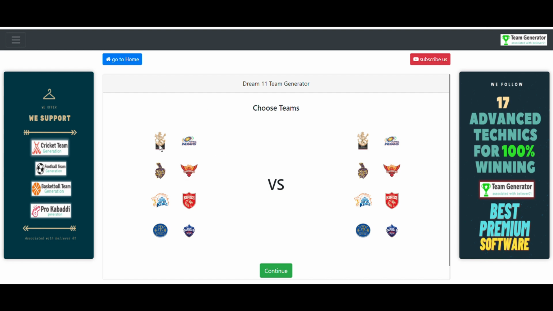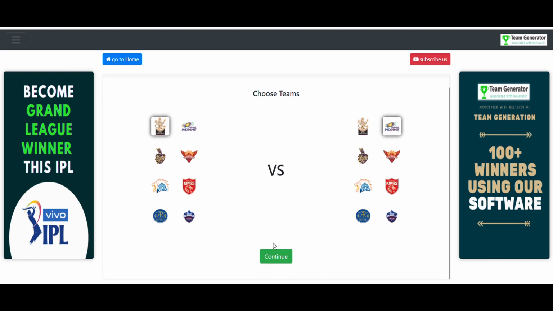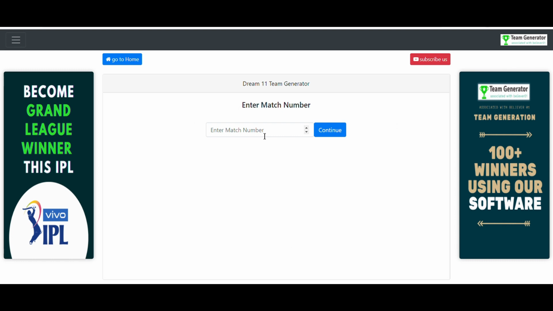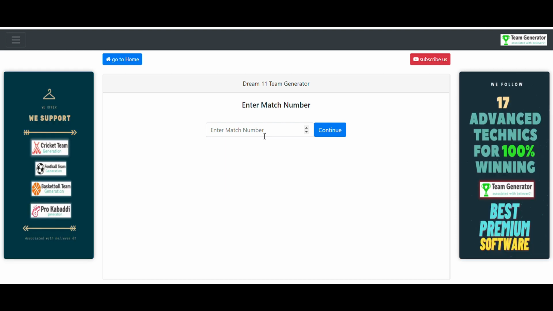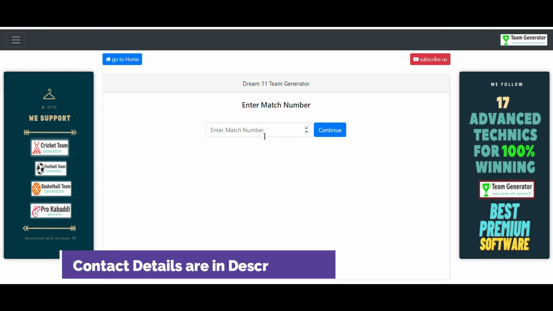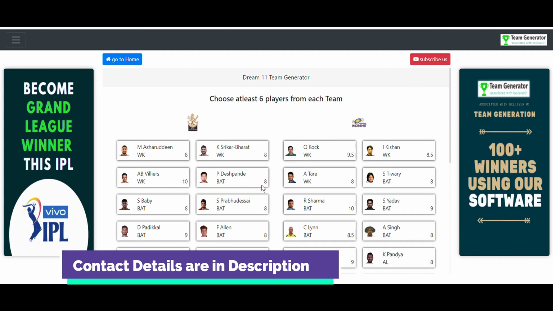You can see it is asking us to choose the teams. Let me quickly select RCB versus Mumbai Indians at the moment, and after that you have to click on continue. After that you have to give the match number. Basically, after generating the teams, this software stores all the generated teams. That's why we need a match number. You can give any number. Let me quickly give the match number as 1, and then click on continue.